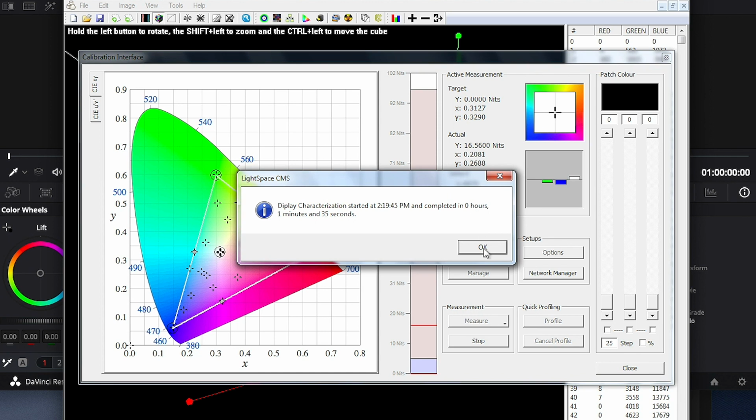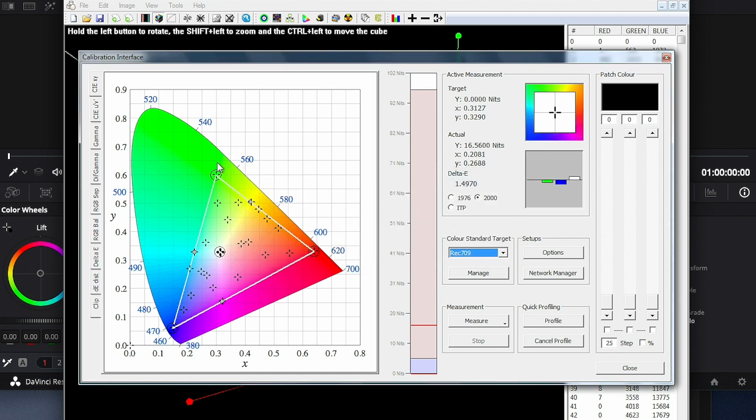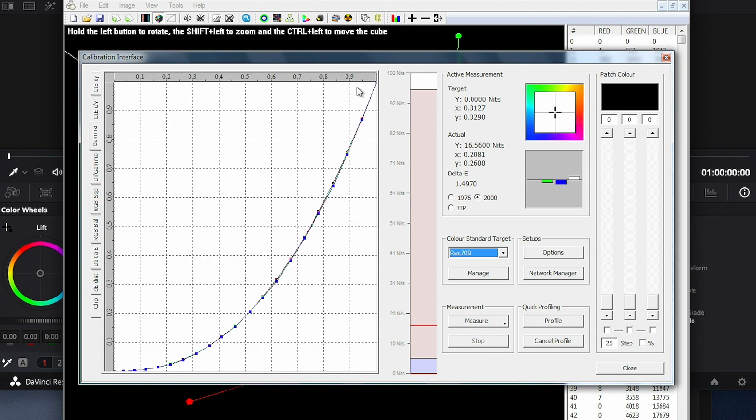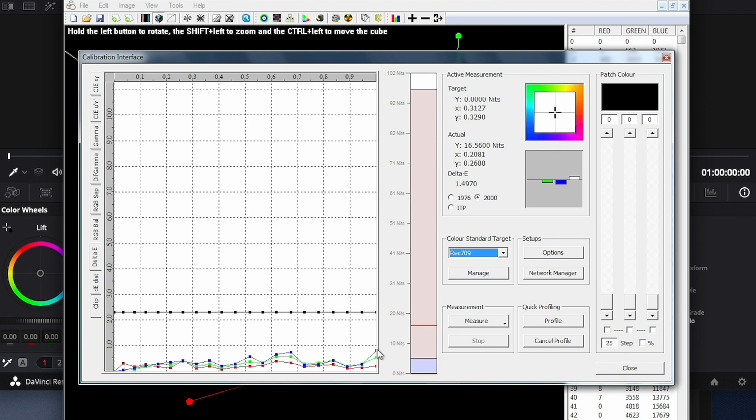So now our verification is complete. We can hit OK, and as we can see, our color gamut coverage is excellent. We can go to our gamma coverage, and that looks pretty spot on. RGB balance looks quite good as well. We can look at our delta for white balance. Everything is well below 1 across all delta E metrics, so that is great.